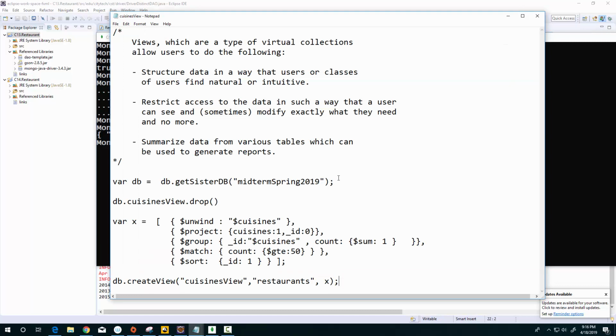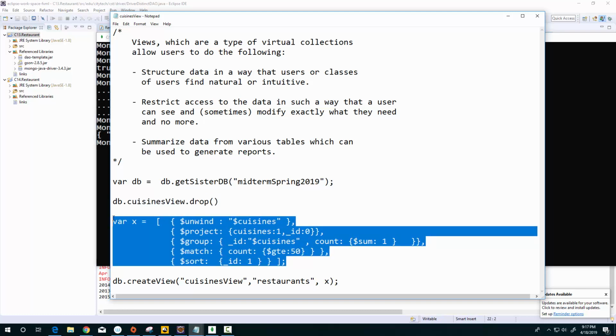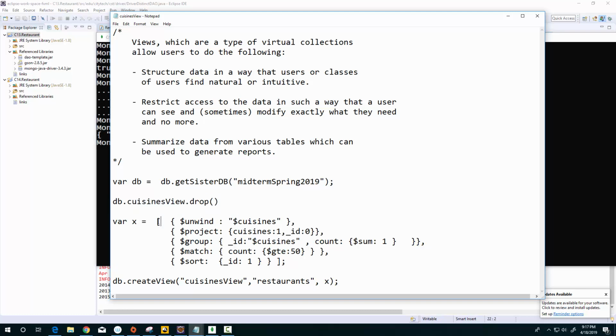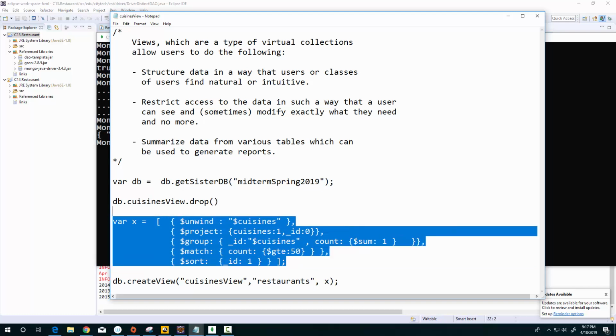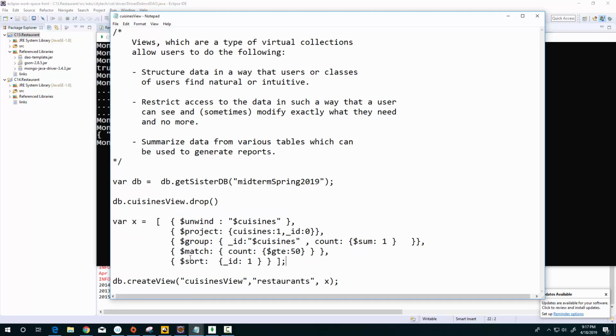Now what this is doing is basically switching you to the correct database. So this is the equivalent of doing a use and saying midterm spring 2019. Here I'm dropping the collection just in case it exists. And then here is the actual definition of the query. These are the arrays needed to create this query. You can find some more detail by looking it up, but I won't go over that right now. This is the name of the view, this is the source of the data, and this is the X that I defined right here.